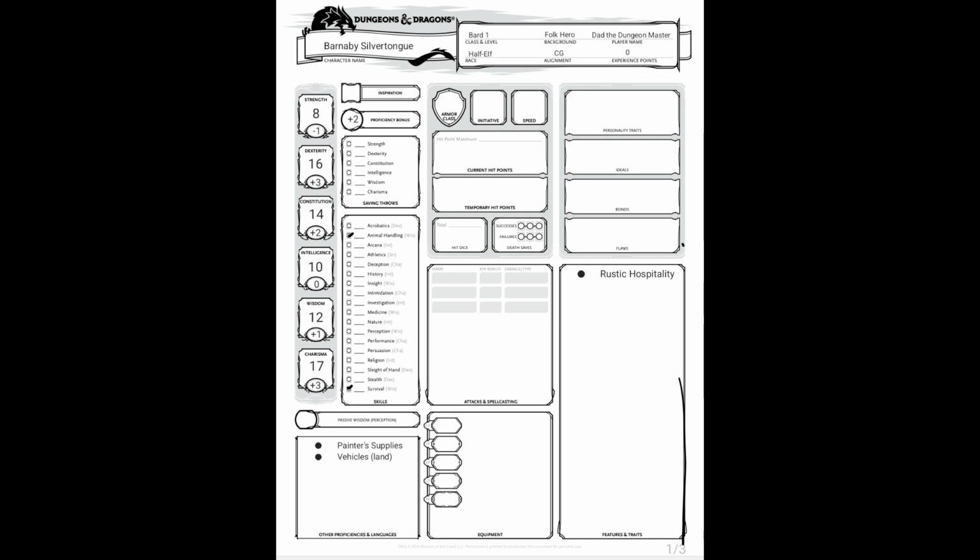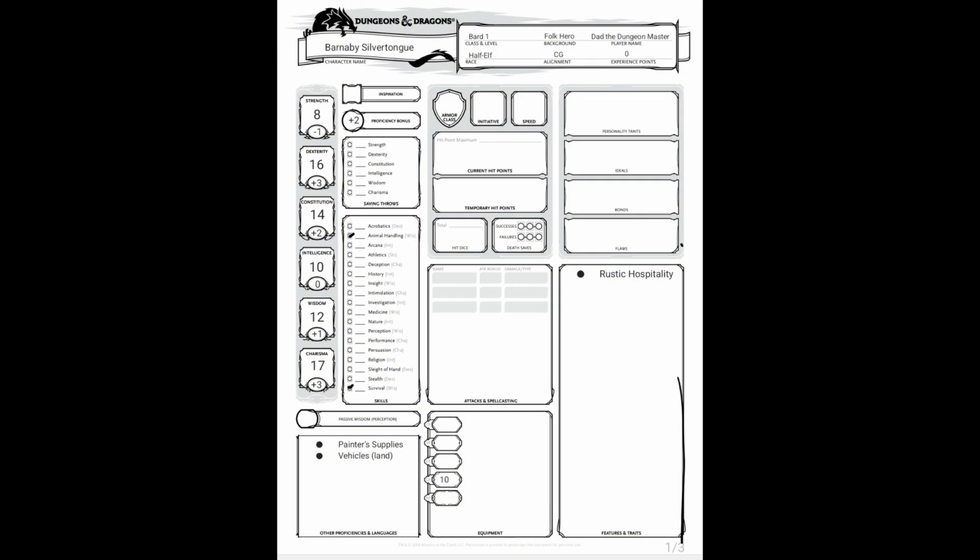Your background also gives you a few unique starter items that aren't weapons and armor. That stuff comes from your class. And it gives you your starting gold. For folk hero, it's 10.